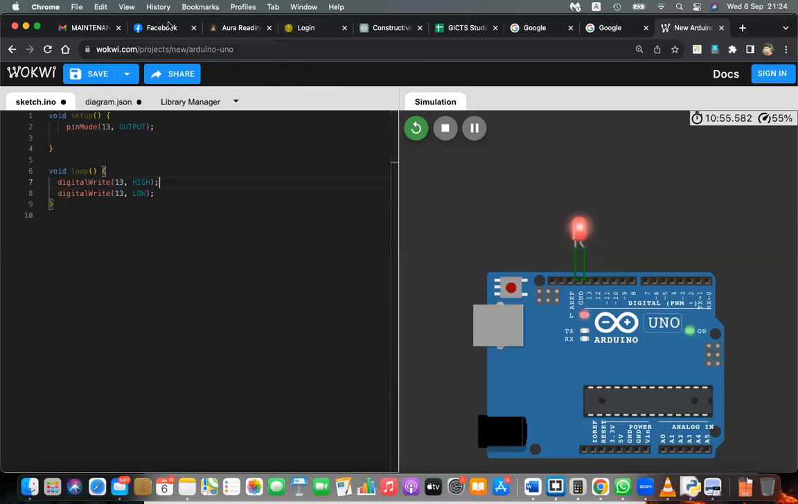If high is to turn on the light, then low is to turn off. That's it. Haven't you tried this code? May I try, Karan? If high is to turn on, low is to turn off.